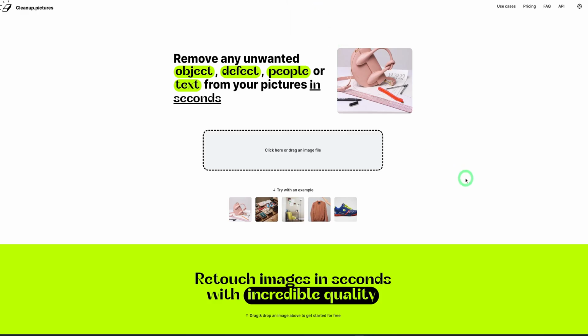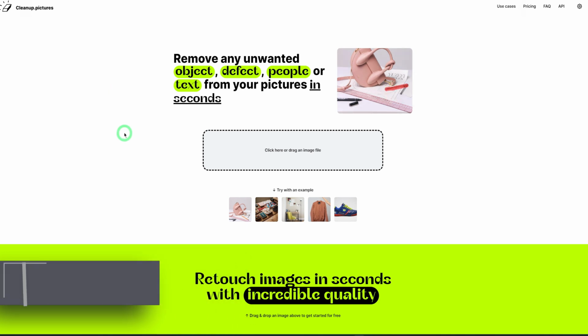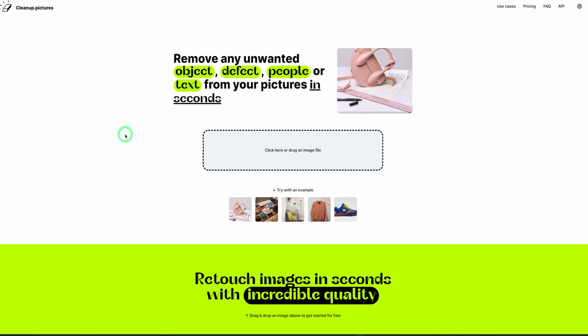So the next one is removing an object from your image. The previous one we looked at was removing an object from your videos, but this particular website helps you to remove objects from your images. It's called cleanup.pictures. Like I said, these websites are free, though it has the paid option depending on what you want to use it for, but we'll just use the free option.